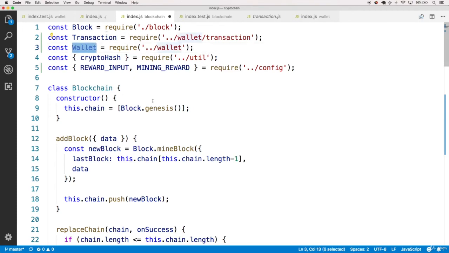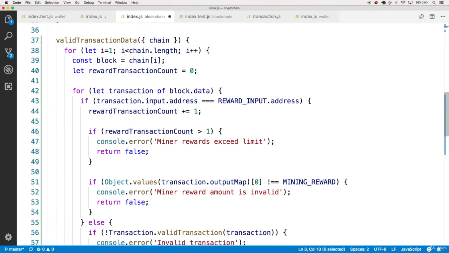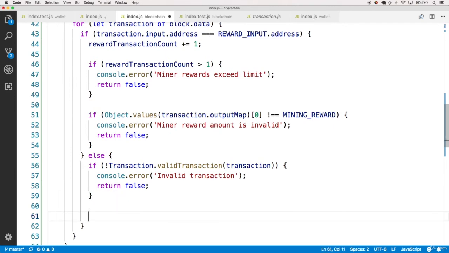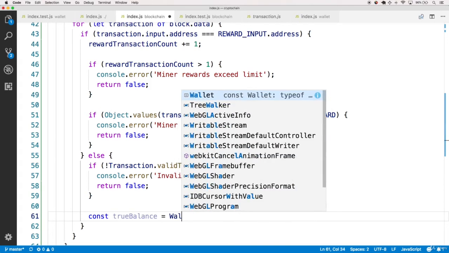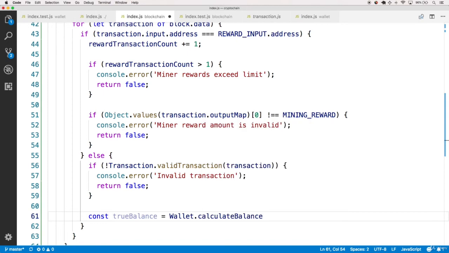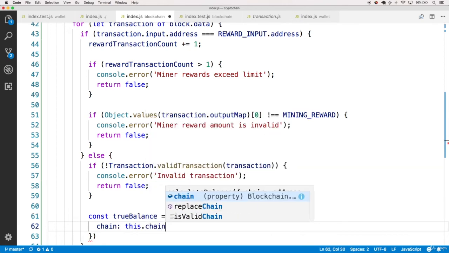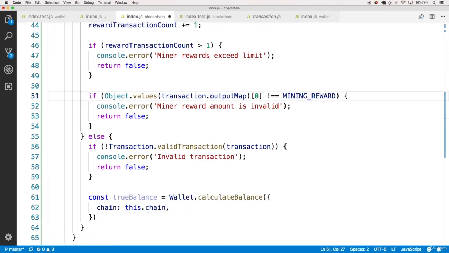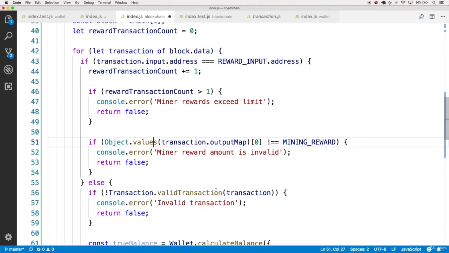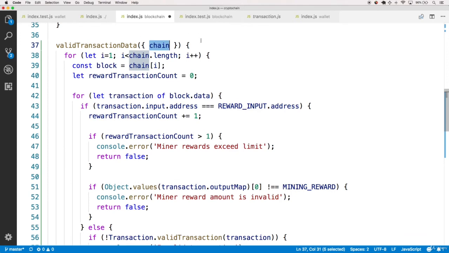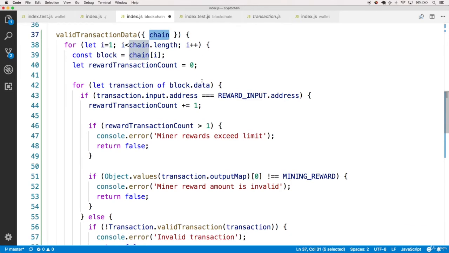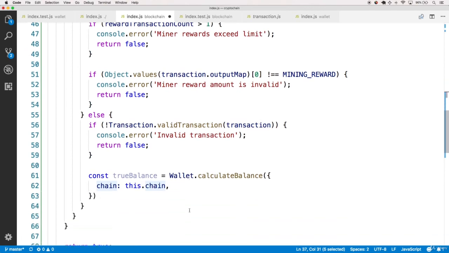and then this is the result of requiring the wallet directory slash index.js file one directory back. All right, now that we have the wallet class, let's head down to our valid transaction data method. Now in the else case, we're running for regular transactions. And in this case, we want to keep track of a true balance. This will be the result of calling wallet.calculateBalance. And we're going to pass in the chain, but this has to be this.chain in order to make sure that we're validating against the currently accepted blockchain. It's absolutely essential that we do not pass in the chain that we're getting within the method itself, because that is something that the miner, or rather the attacker, can fake as well.